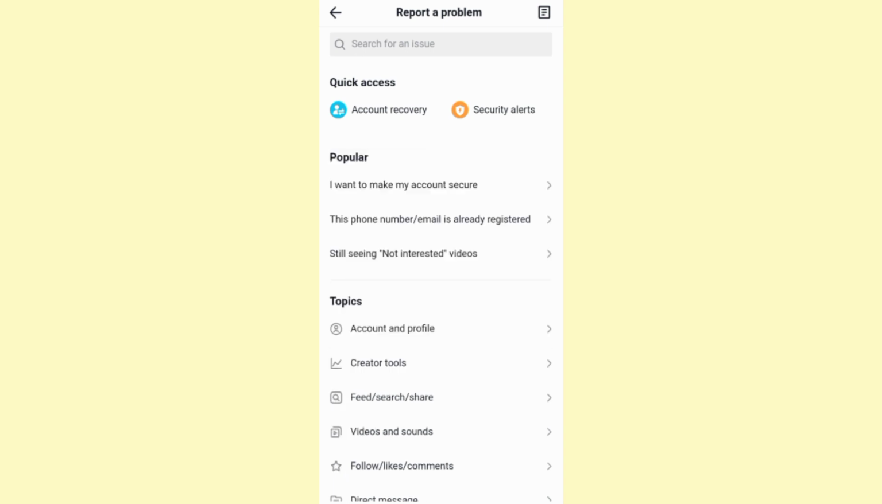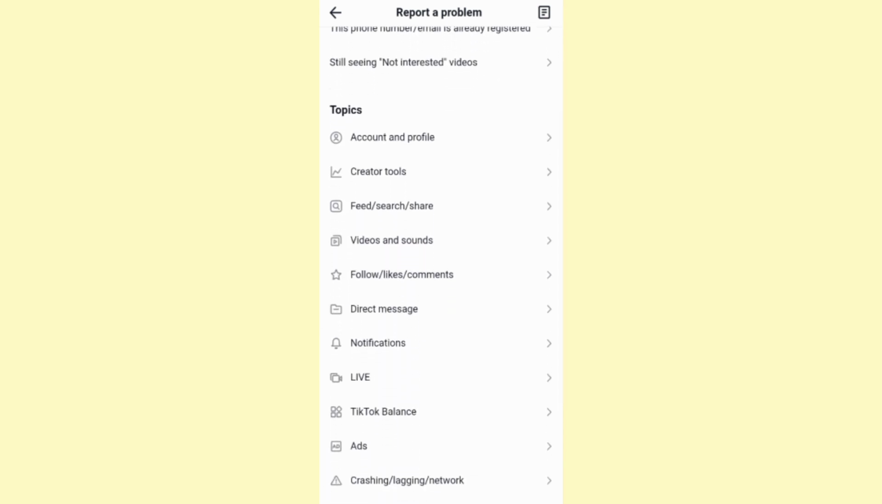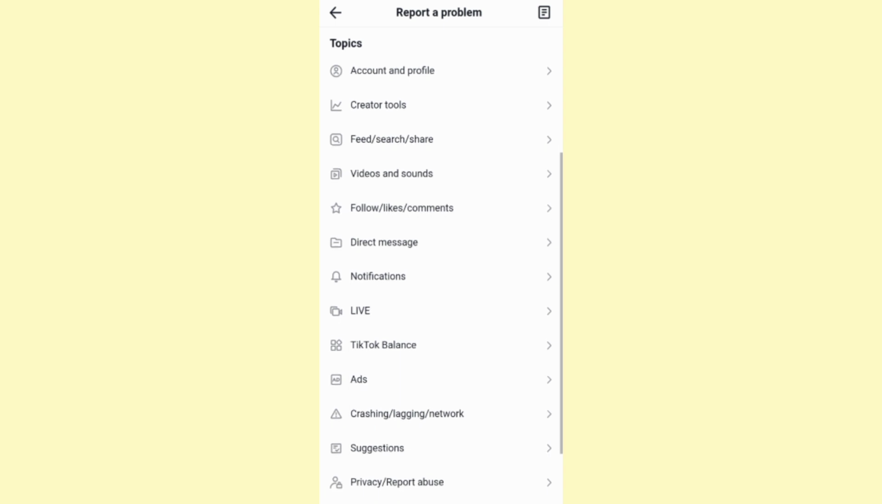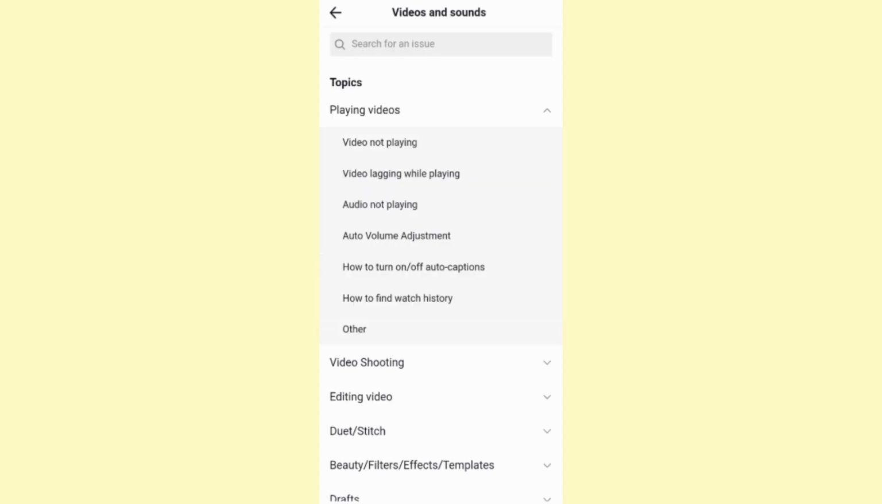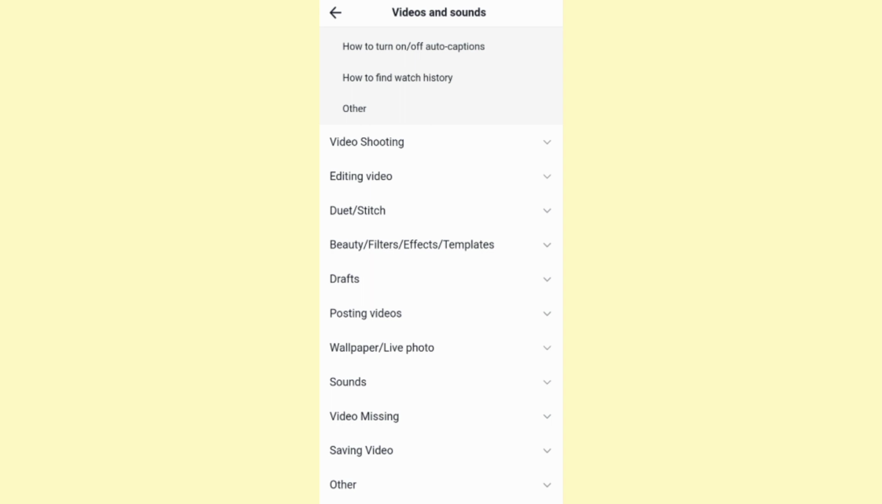And once the page has been loaded, scroll down to the topics section, and from there click on videos and sounds. You will be redirected to this page right here, from which you need to scroll down and click on the option that says video missing.